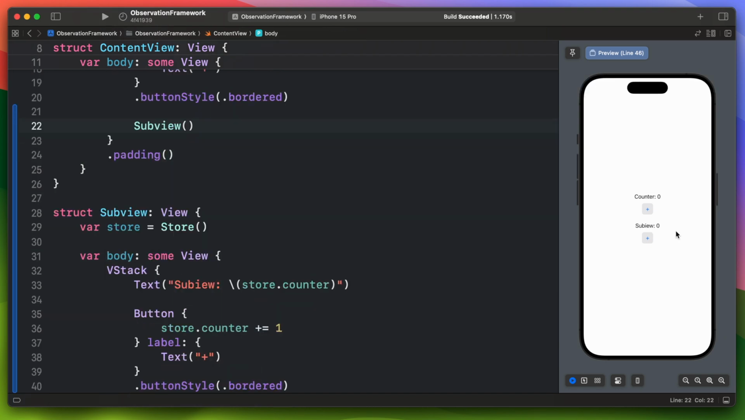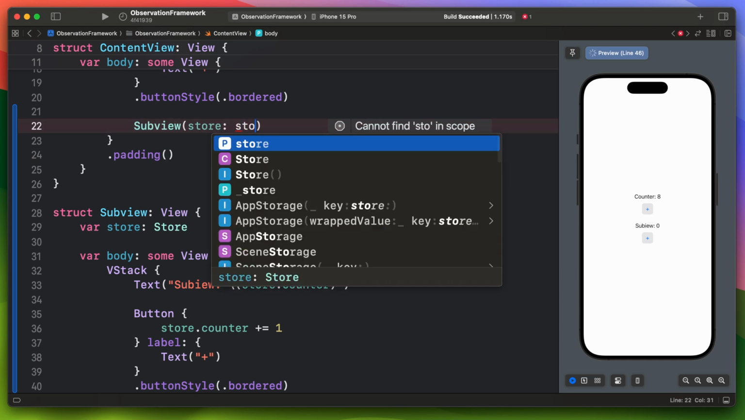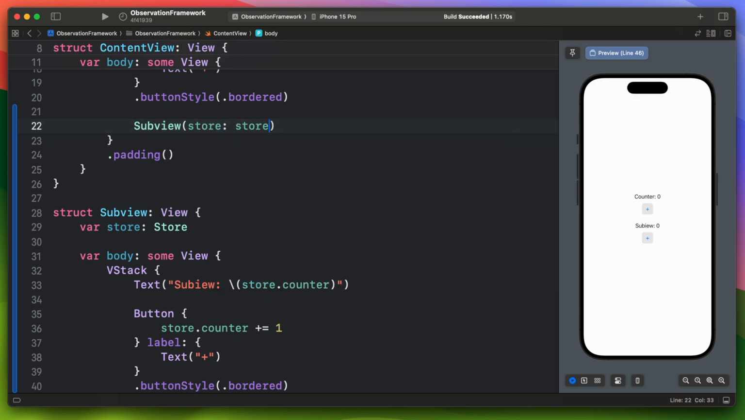We have the second view below, and it also has a counter with a button. When you tap the first one, it works. When you tap the second one, it also works as expected. But when you tap the first button once again, the subview will be created once again, the store object will be initialized, and the counter will be zero. To fix this, you can either inject the store to this view, or you can add the state property wrapper.